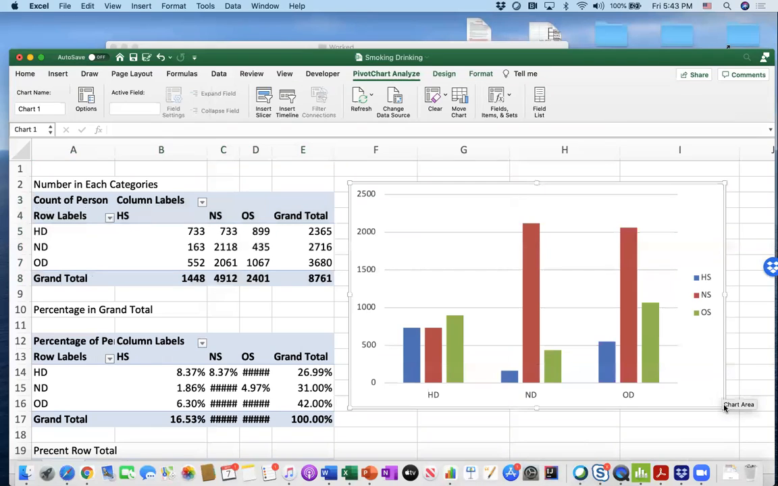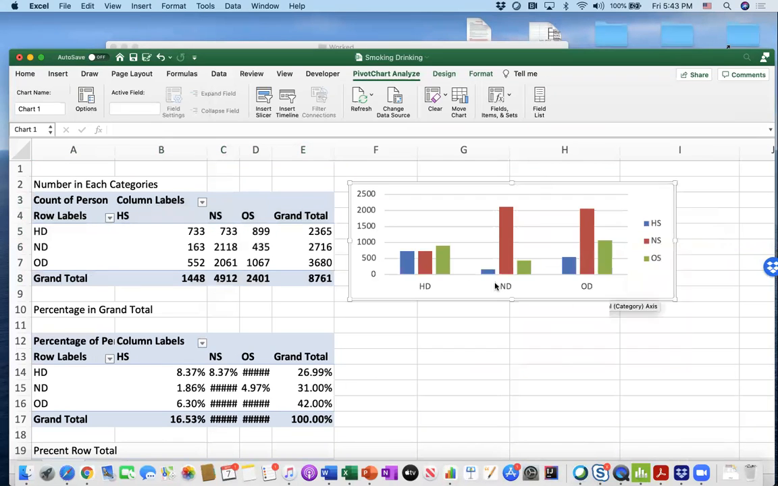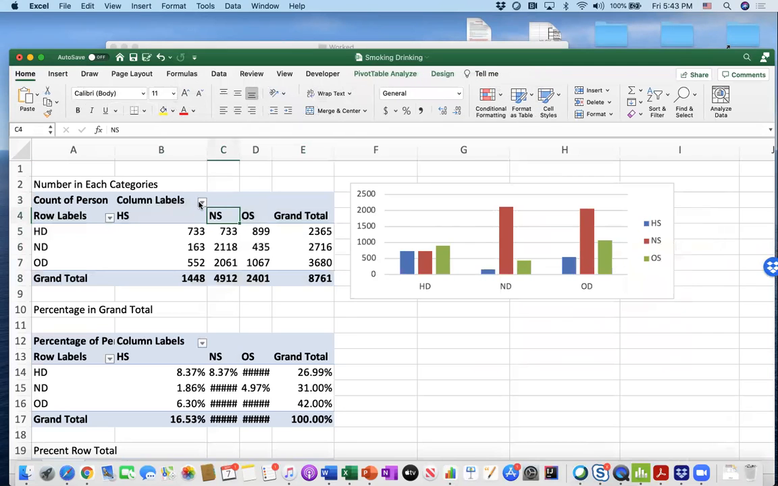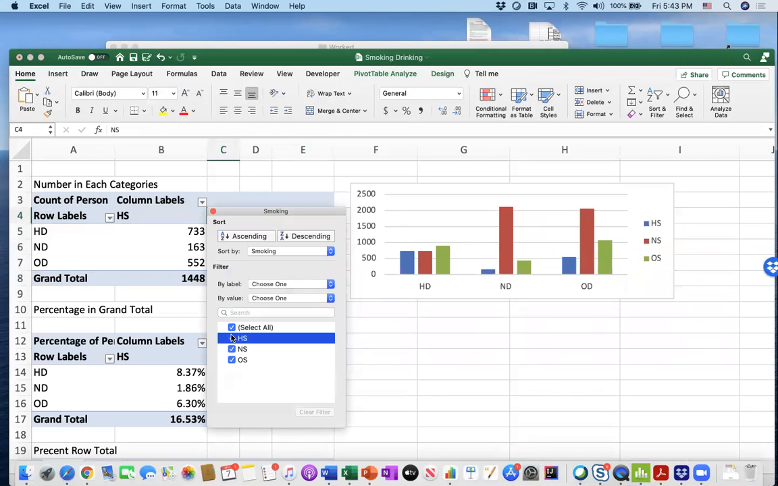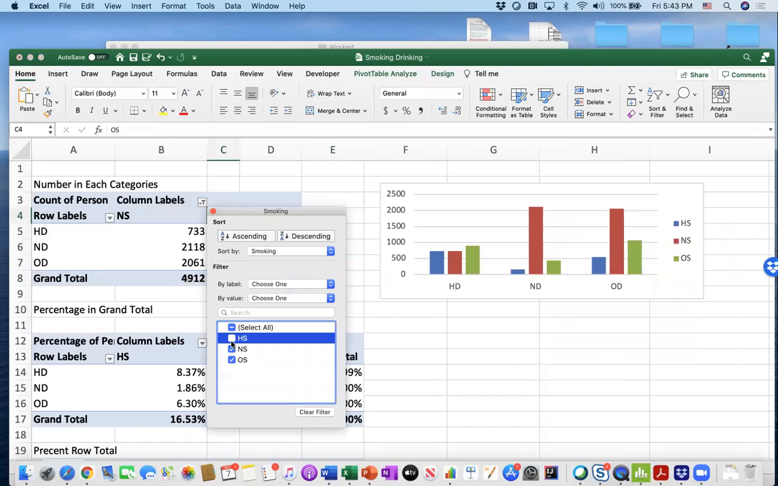What is also nice about it, if you do have any changes on your pivot table, like in this case, you just get rid of the HS, right? And it is going to do the modifications on your pivot chart.